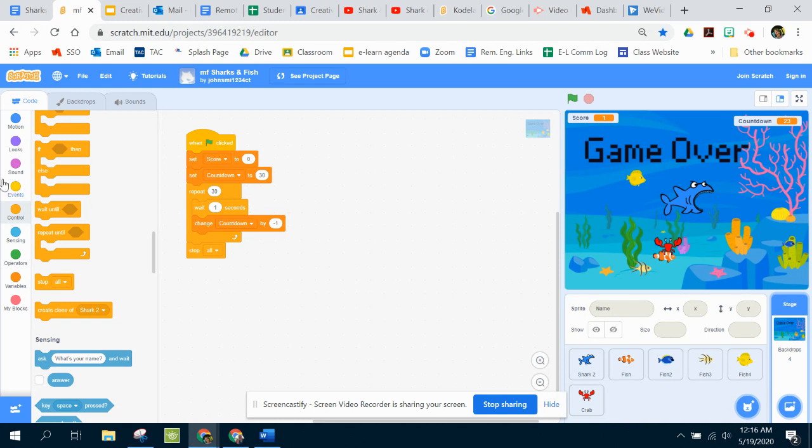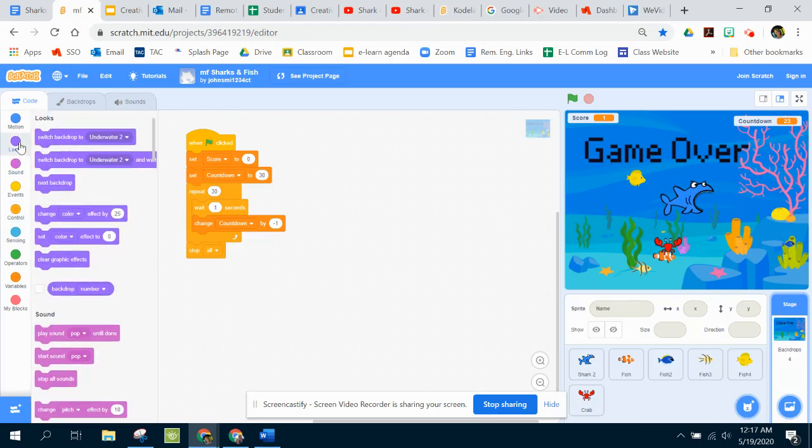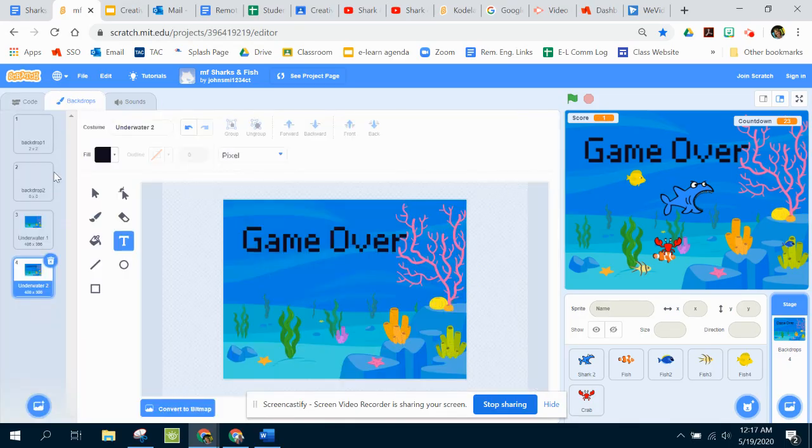So if you go back on your stage, we need to not only tell it what to start the score at, what to start the background at, but also what to start the backdrop at. So we're going to go into those looks blocks, and we're going to go switch backdrop to, we're going to put that right up at the beginning, and we want that first one. Let's see, what were those numbers? I've got underwater 1 and underwater 2. So 1 is the original.